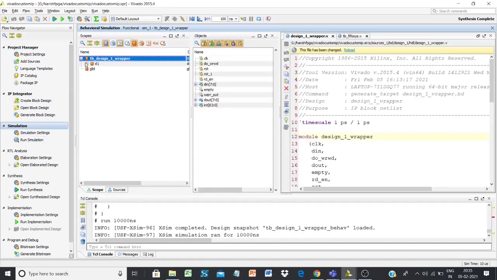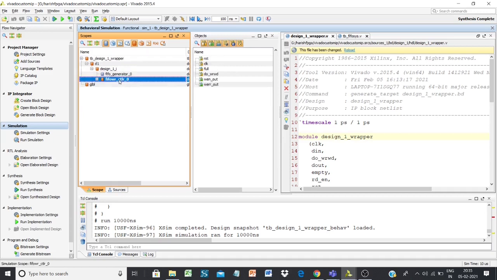So this particular window, the simulation object window, lists out all the modules that are part of the simulation, starting right from the top level, which is the TB_design_1_wrapper. That is the test bench module. Then you have all the devices under test, the block design D1 rather, and the modules which are part of this block design, that is the FIFO and the FIFO write controller.